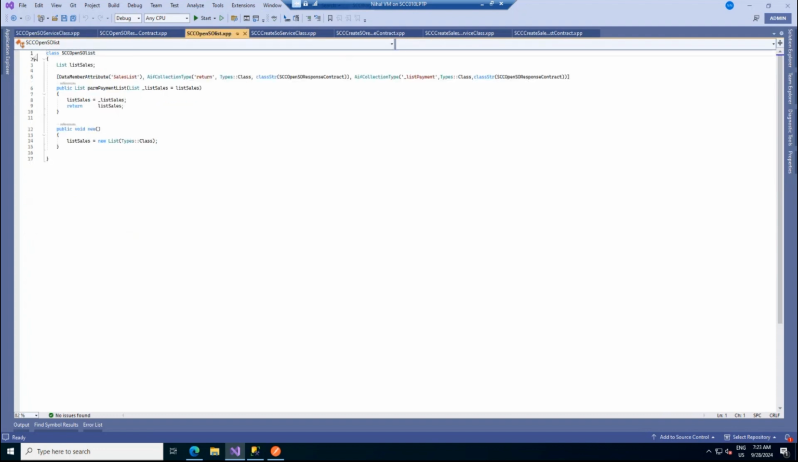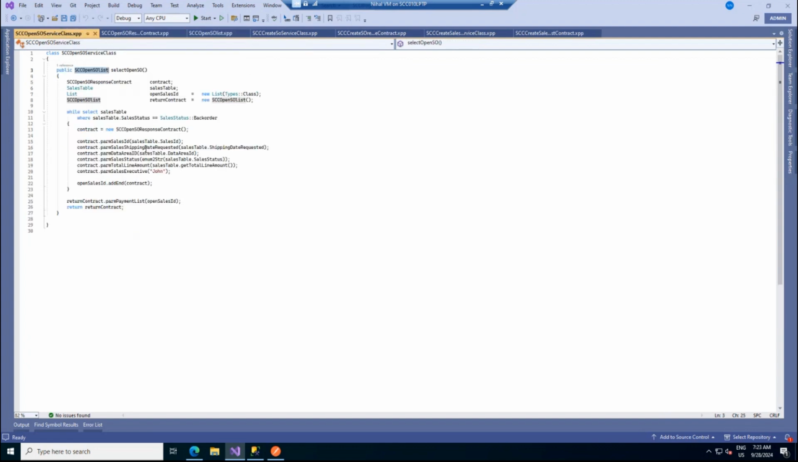In this list class, we just give the return type. My return type is a response contract. This is also a basic parameter class, which we have to create first. Then we'll go to the service class, and in the service class we have to first declare one list.